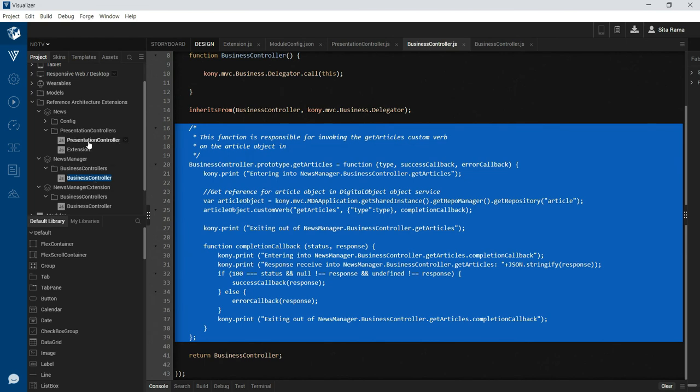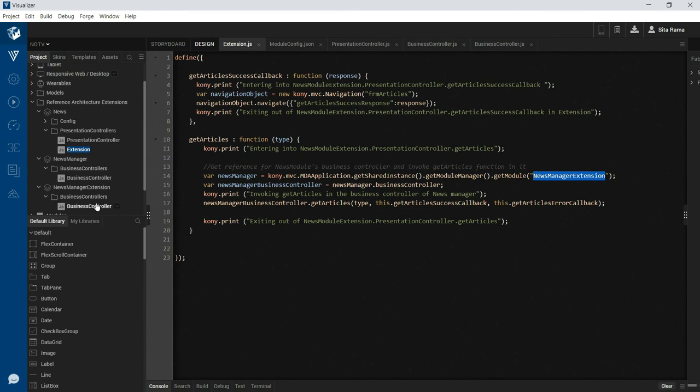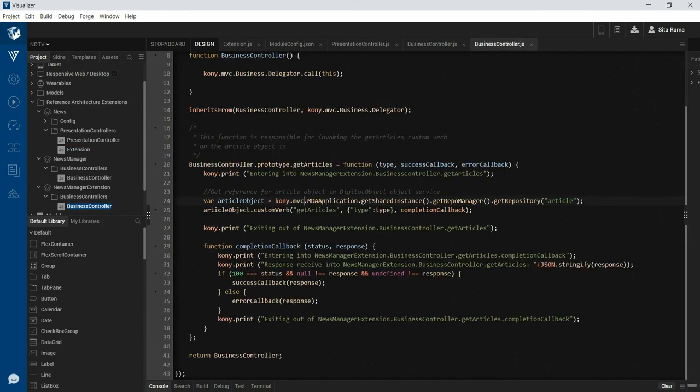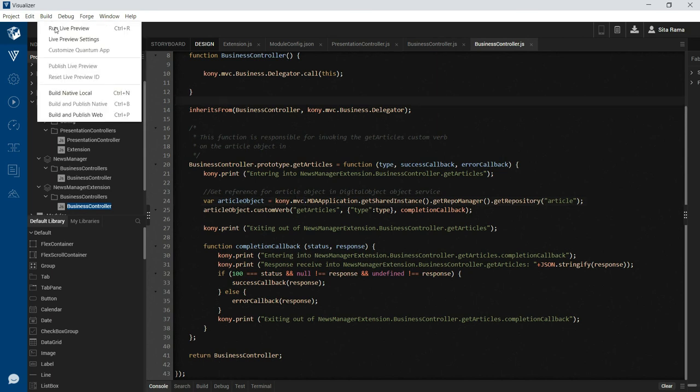So this is how, without modifying anything inside the base presentation controller or inside the base business controller or inside the base form controller, we are able to create the extensions for the form controller, presentation controller and business controller, and we are able to override the implementation that is part of the base app for achieving our requirement while implementing the base app to a particular client. Let's build this application.